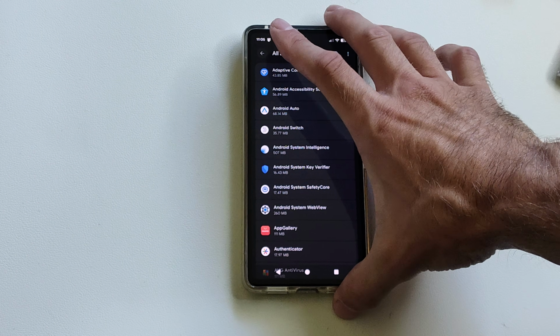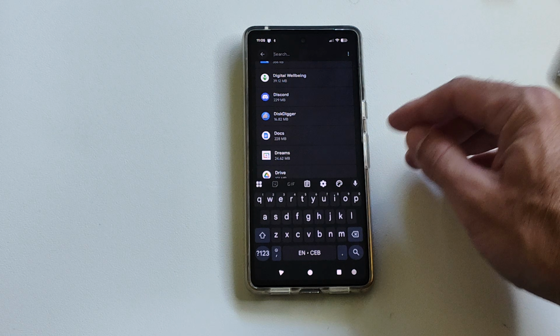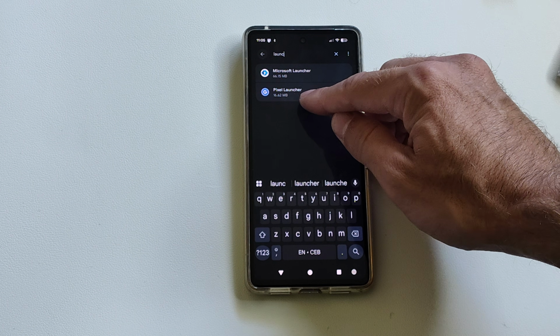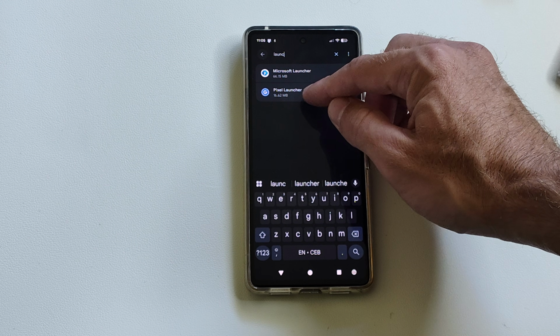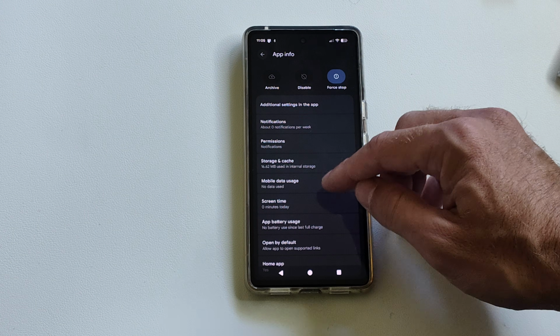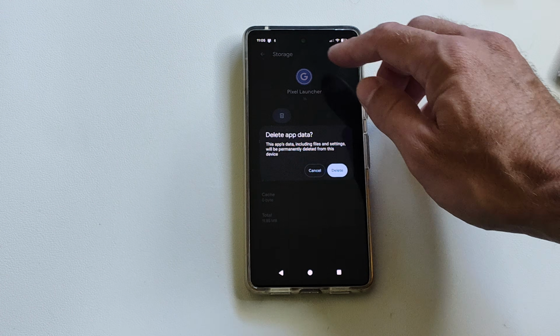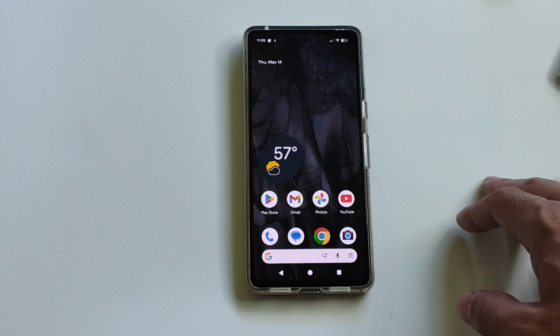So on your Google Pixel phone, you're looking for the Pixel launcher. So you can just type in launcher on most brands right here, and you can see the Pixel launcher. So I have the Microsoft launcher downloaded. That's an app I downloaded. But we can go to the Pixel launcher and we can do the same thing under here. Go to storage and cache, clear the cache and clear the data. Okay? Then we can go back to the home screen and boom, it's back to normal.